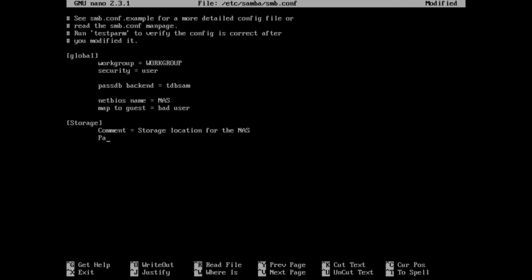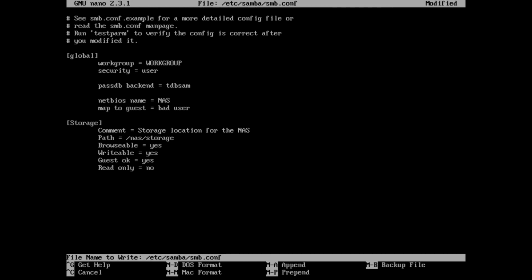Now we have to give the path, and this is the path on our Linux device. We're going to set it as browsable. We're going to set it to writable. We're going to turn on anonymous and set read only to no. Some of these may be redundant, but I guess I like to be thorough.